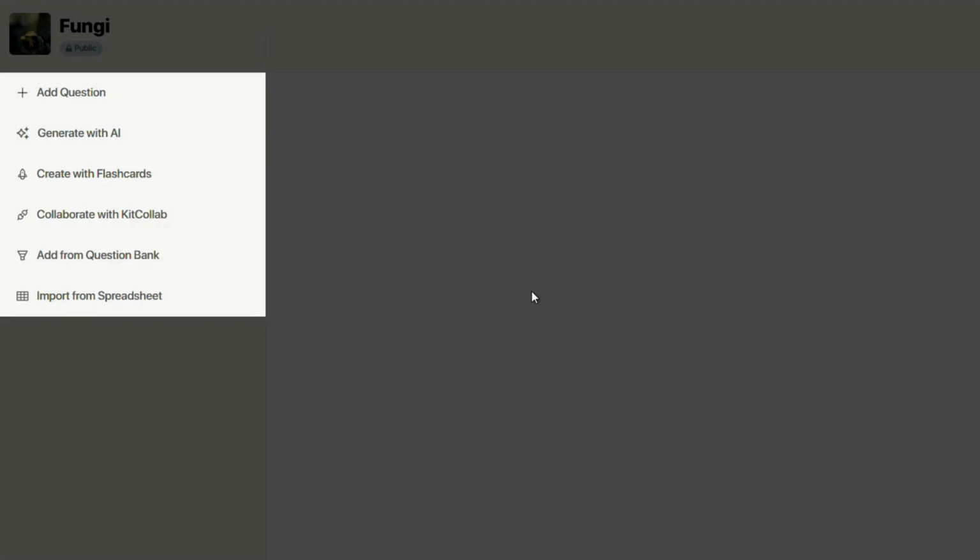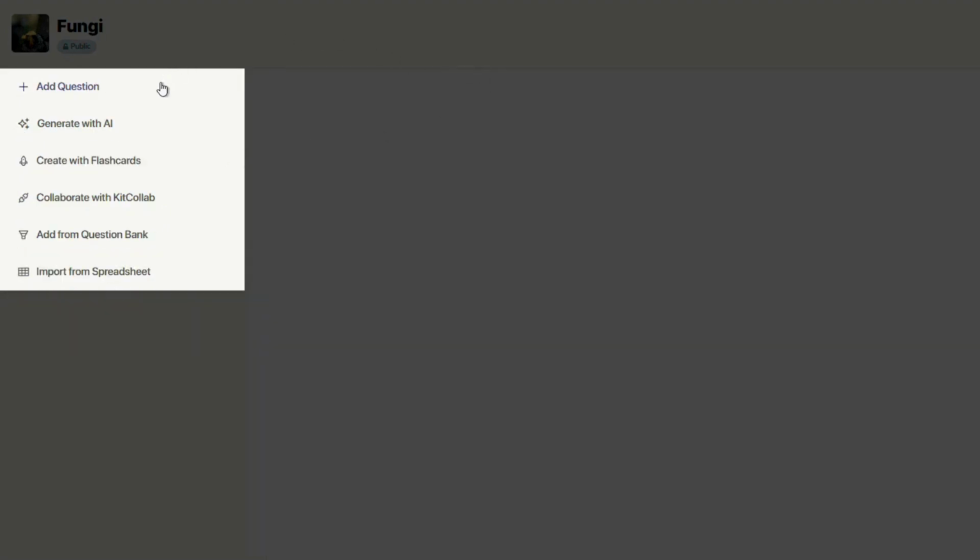Now, you'll see a menu with multiple options to add your content. You can write them manually, generate with AI, create with flashcards, collaborate with KitCollab, use a question bank or import from spreadsheet. For this tutorial, let's click on the first option, Add Question.